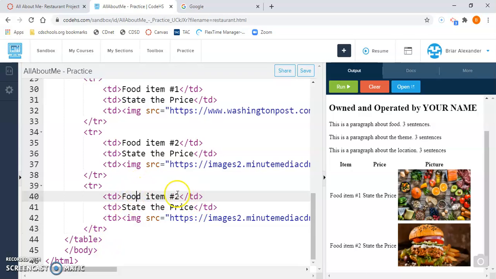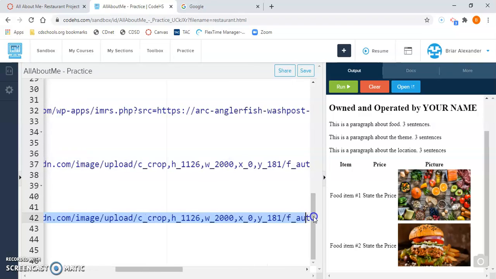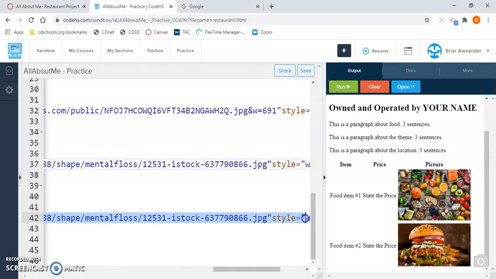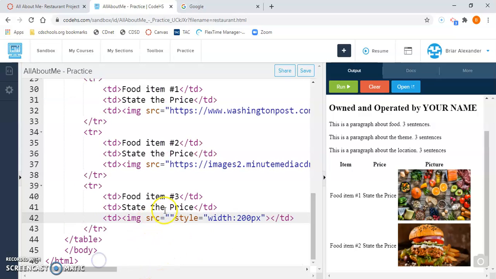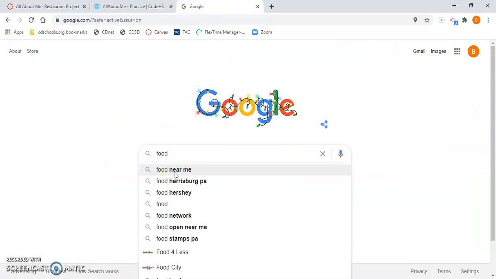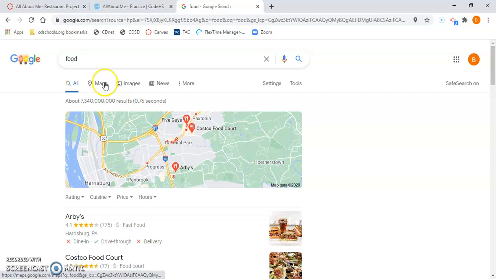Then I would go in and edit the third menu item, change the name, change the price, and in my image I would select everything in between the quotation marks to get rid of that image address, backspace to get rid of it, and then I'm set up to go out and find my third image for my table. So I would go to Google, and search for whatever menu item I want to display.